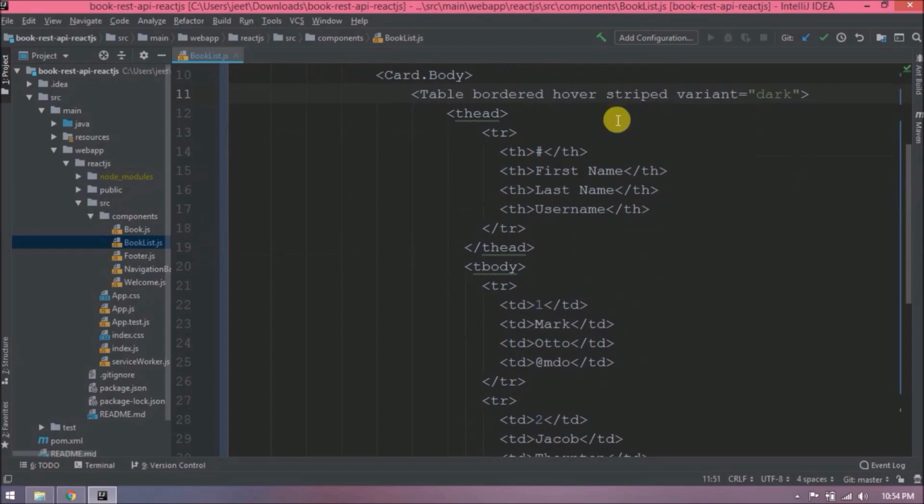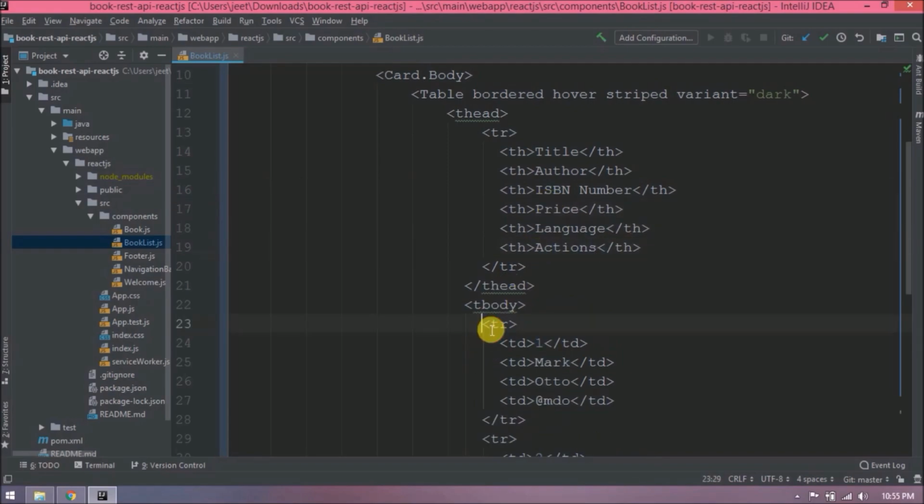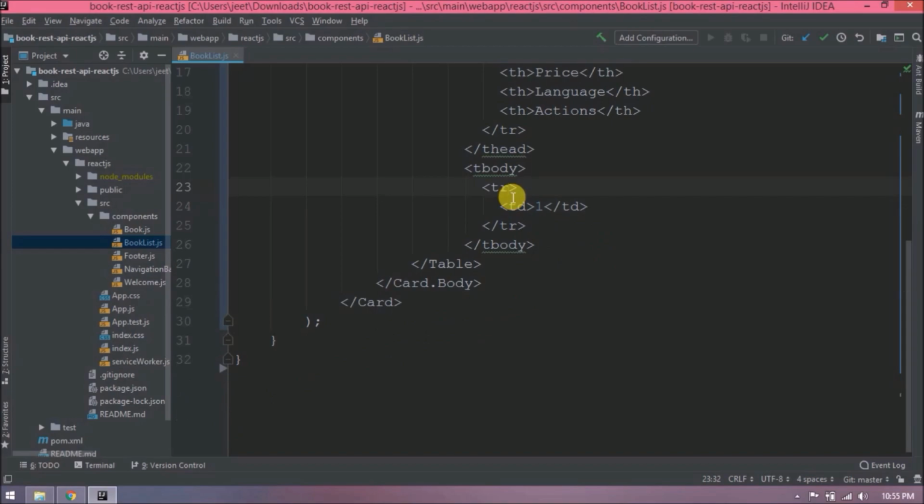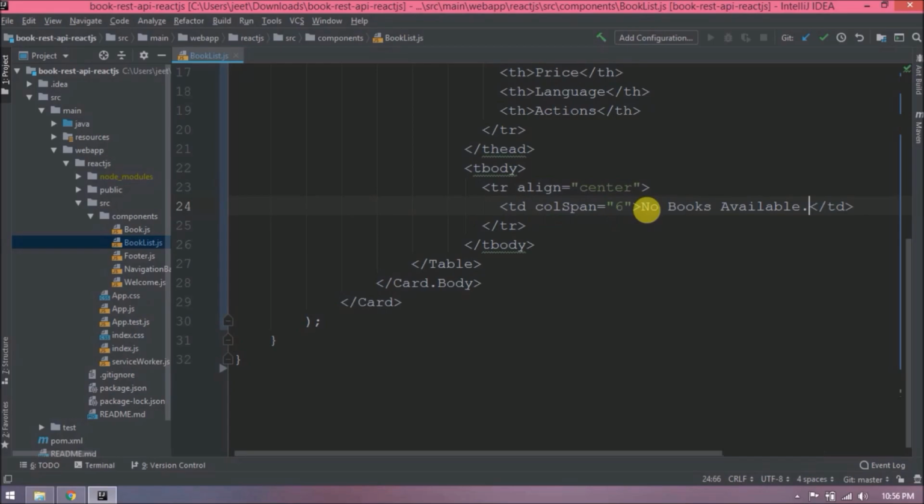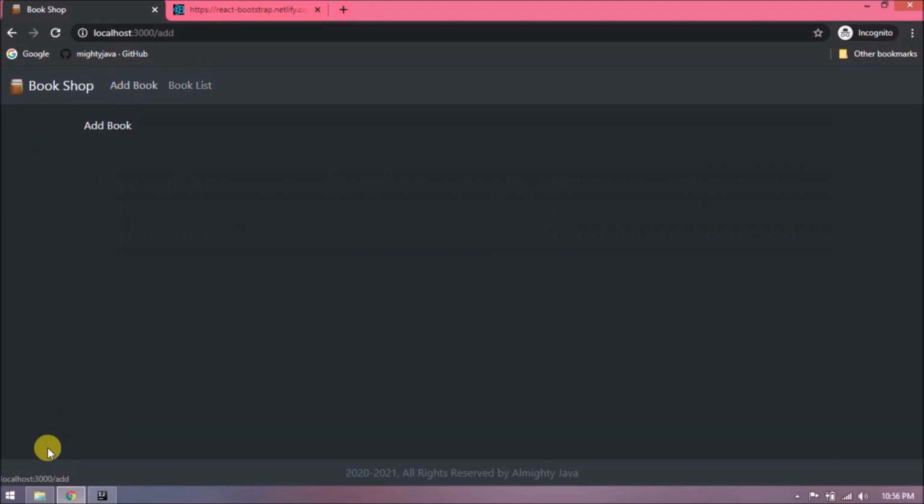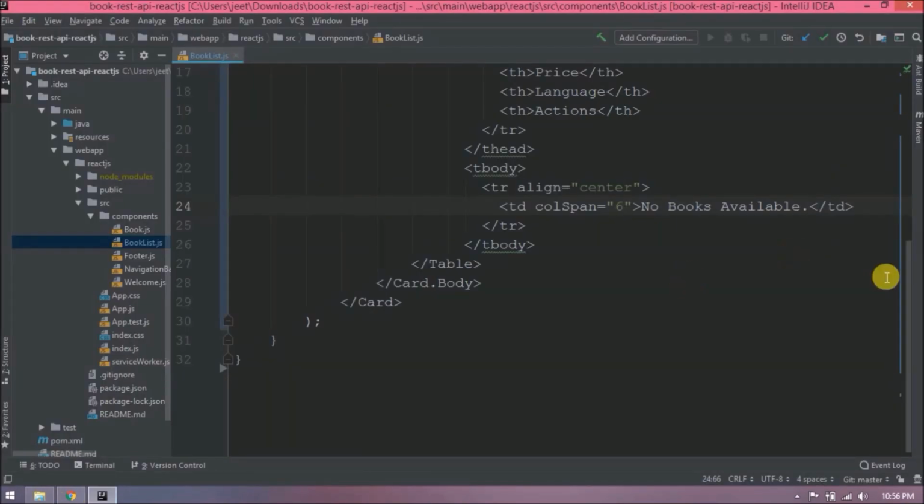Let's replace this table column with a proper name. Now we don't have any data, but later we will execute get method to fetch data from book REST API. But for this time, simply let's add a message like no books available. See, it is looking perfect. I hope you got some idea. Now let's see how to create a form for add book.